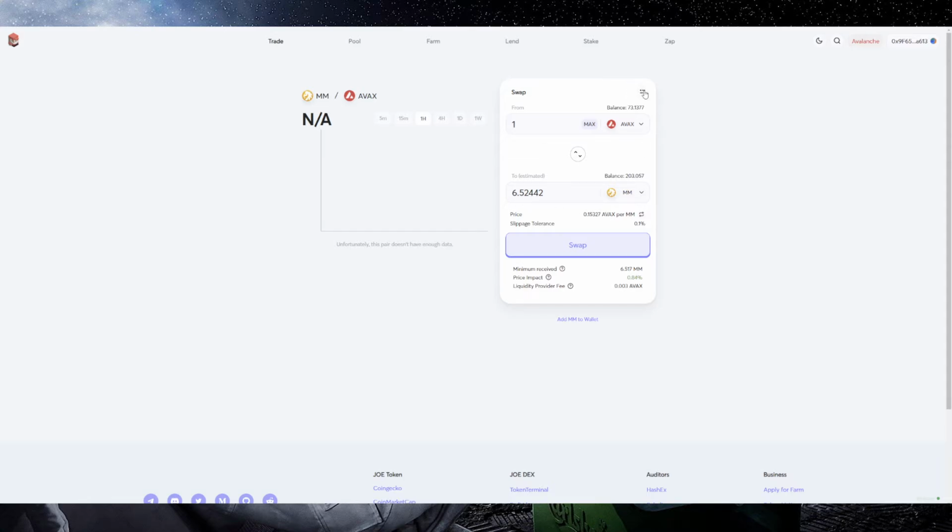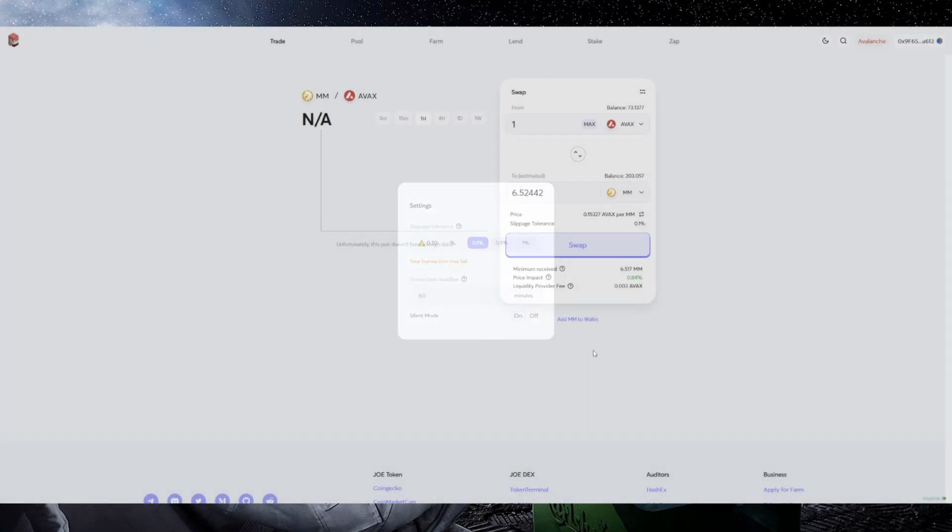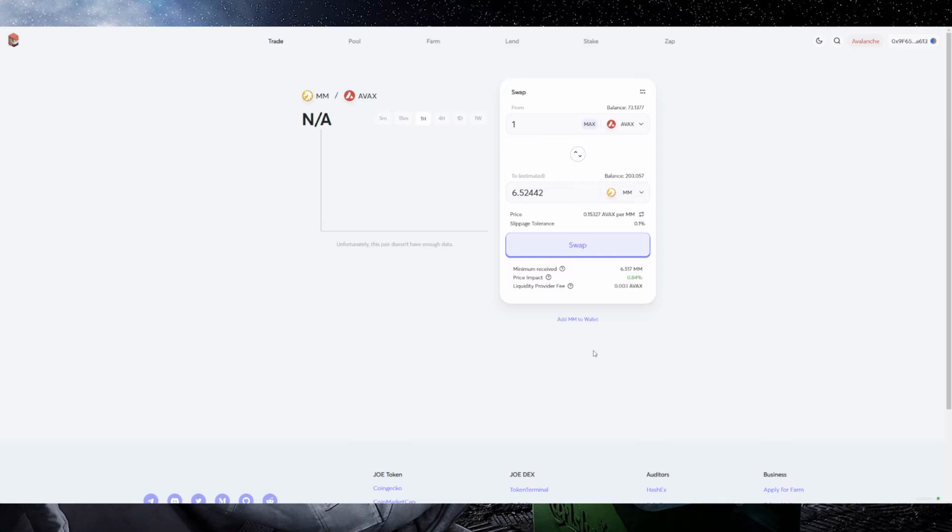And up here is your settings. Check your slippage, make sure it's as low as possible. And I wouldn't worry about it too much if it doesn't go through, because you might lose 20 cents or so if the transaction doesn't go through, unlike the Ethereum blockchain where you could lose dollars in gas fees for failed transactions. And I would just click swap and I would get my million token. And that's it, really. It's really that simple.